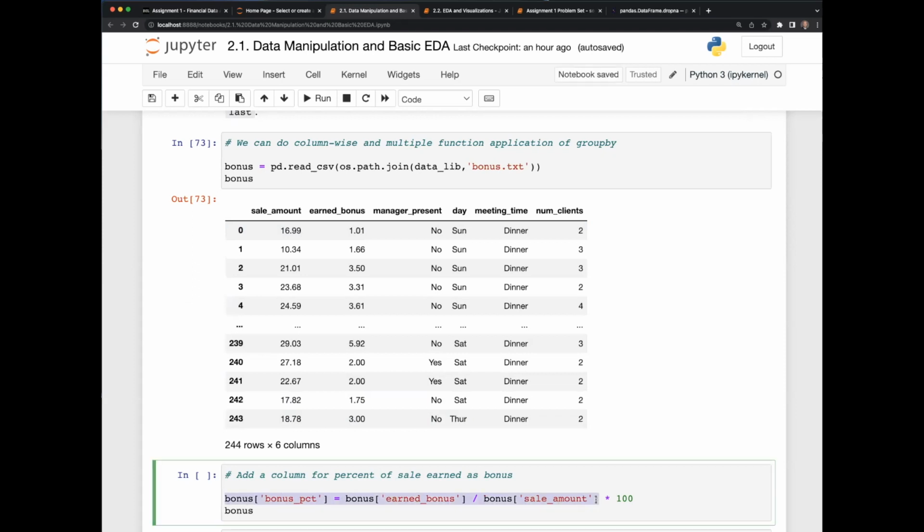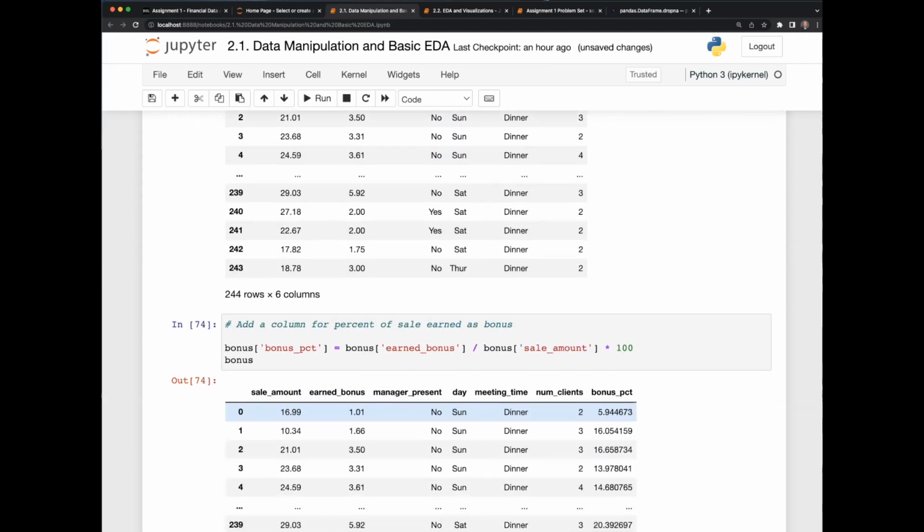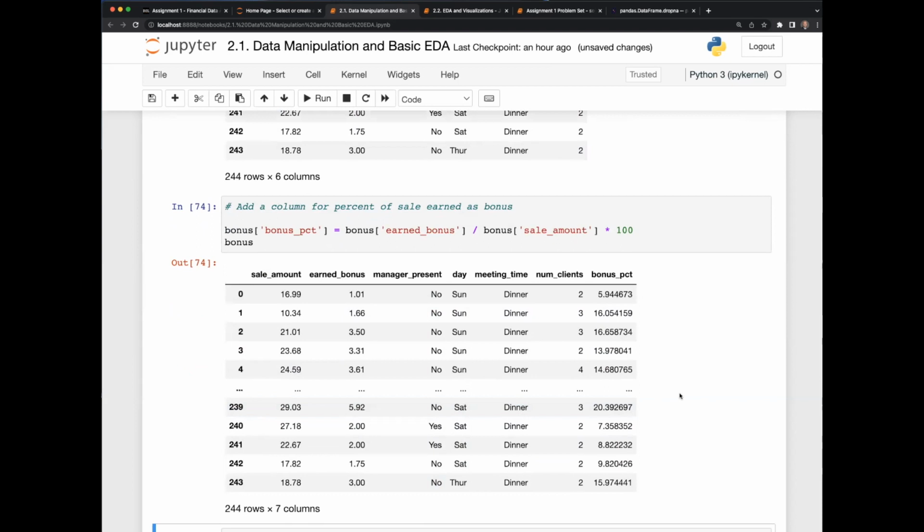So let's actually essentially standardize this. So the first thing we're going to do is just make a new variable, bonus percent. Well, there's no bonus percent column, so we know it's going to make a new variable. It's going to be equal to the earned bonus divided by the sale amount, right? So 1/17 essentially times 100 to make it a percent. And there we go. Now we know this bonus was about 6%. This bonus was about 16%. We have 20, you have 8, and so on.